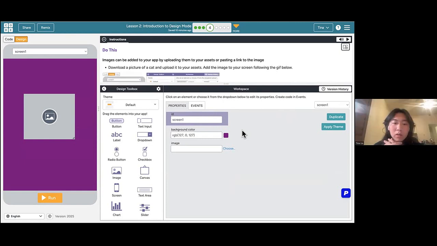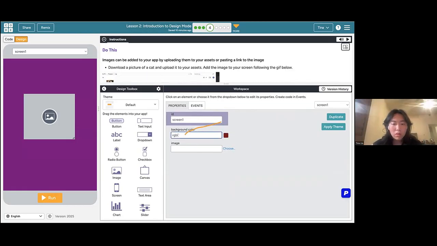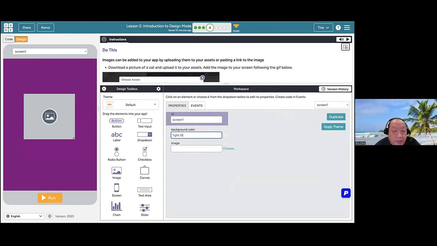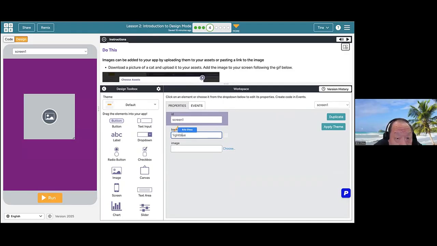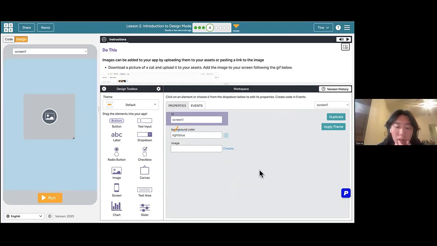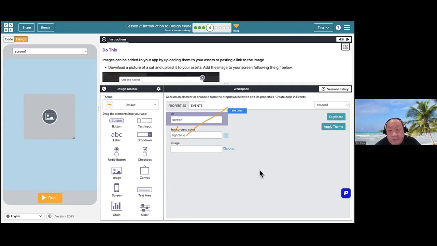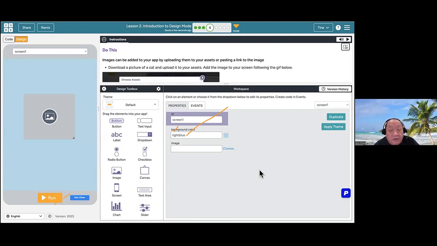Okay, let's try this one, light blue. English light blue, no space. Light blue, no quote. Do you have a quote in the beginning? Got it? So this is the color name. We show you color function, color name, color code. These three you need to keep in mind. Okay, good enough. Run, go to next one.